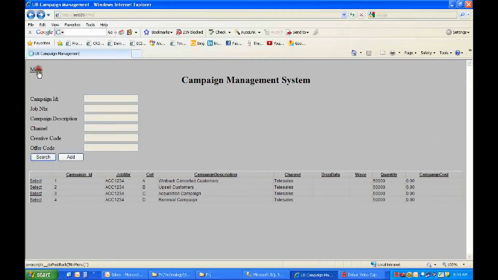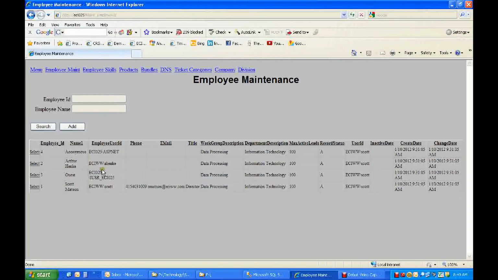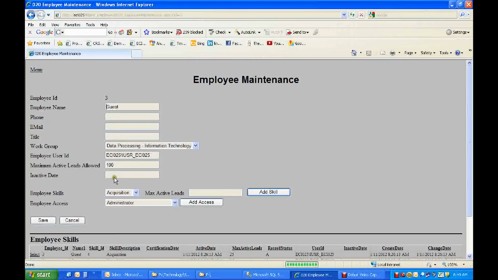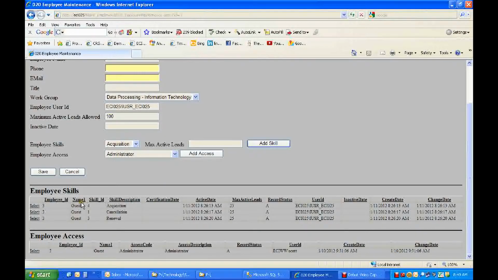Okay, I'm going to go into database maintenance. We're signed on as guest, so I'm going to come into guest. You can see the guest is allowed 100 maximum leads. That means they're allowed 100 leads in their sales book before they'll stop feeding leads to this person. And at that point, they're going to have to work these leads. You can set it up to whatever you want.